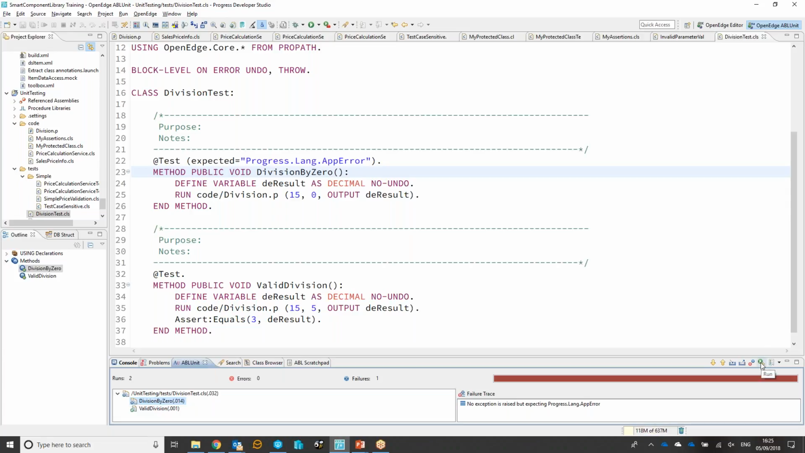And down here on the right-hand side, there's a little run icon, and that will just run the selected test again. So now it's run again, and we can see it's only run division by 0, and that it's running completely fine. So that's a useful little trick if you've just got one test within a whole suite of tests that you want to rerun. You can run it very simply from there.